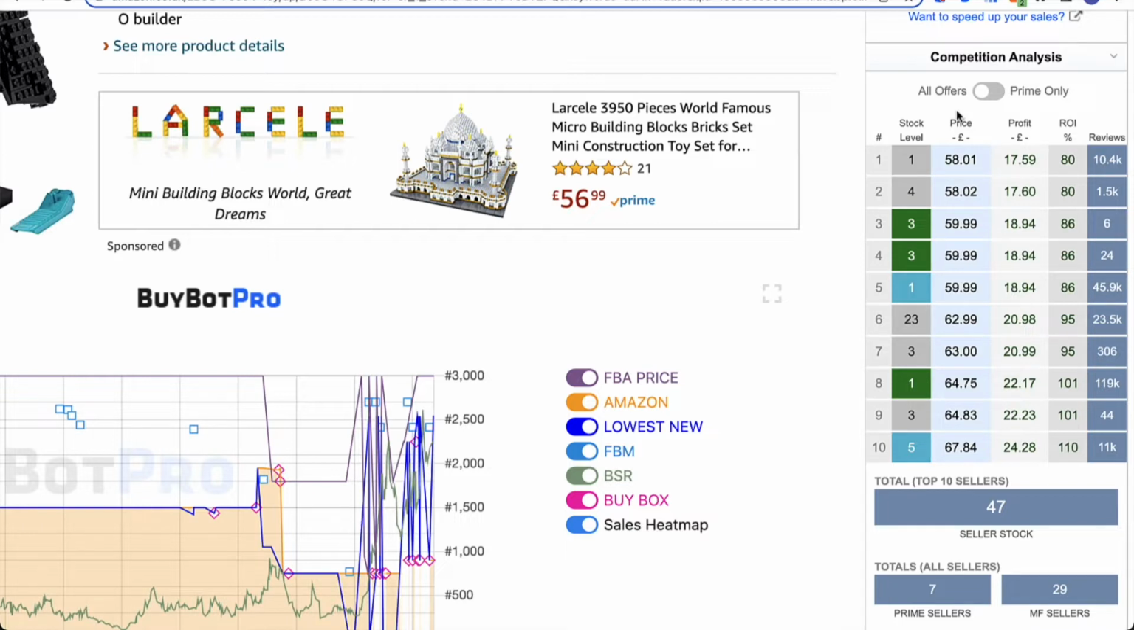So why do you need a competition analysis? Every business needs to know who their competition is and what they're going to be up against in order to determine whether they can be successful. So it's really important when you're looking at products to see if they're a good deal and also see who your competition could potentially be if you do decide to sell that product. And the competition analysis is the best way to figure this out.